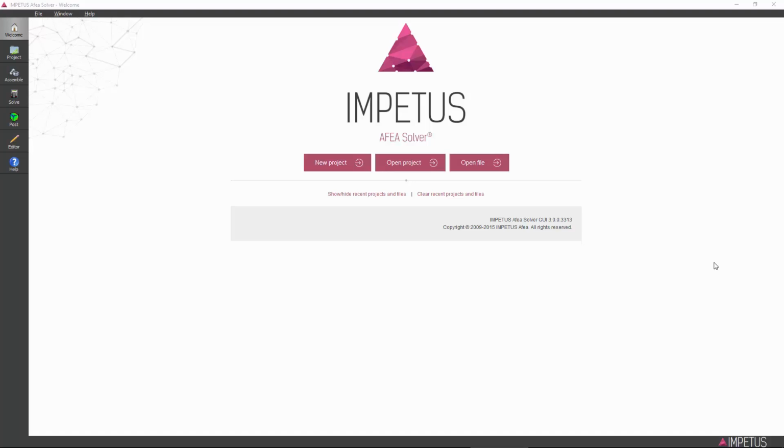Welcome to IMPETUS Solver, the finite element analysis software that is driving precision by offering unique solution methods, such as higher order elements for explicit analysis, and a powerful yet intuitive user interface. This video will introduce you to the intended workflow in the program.